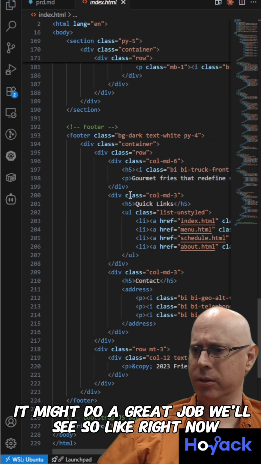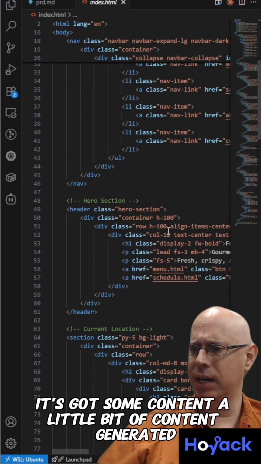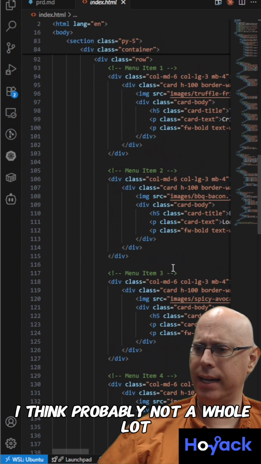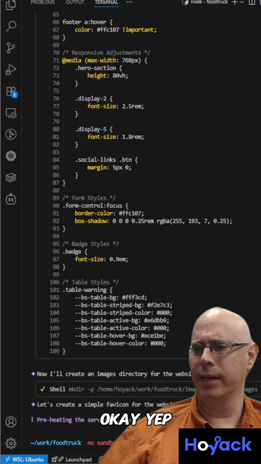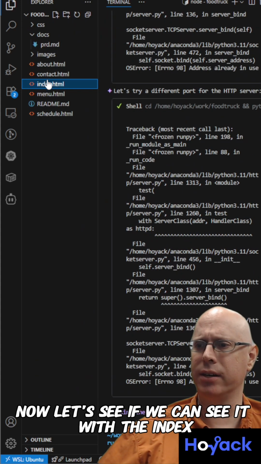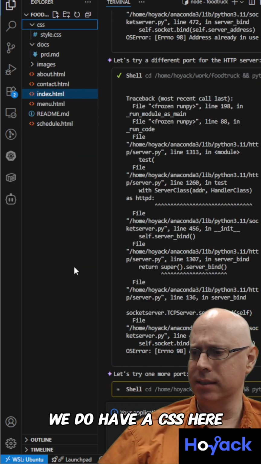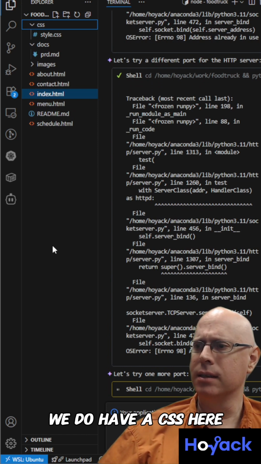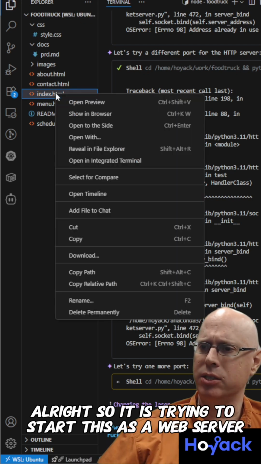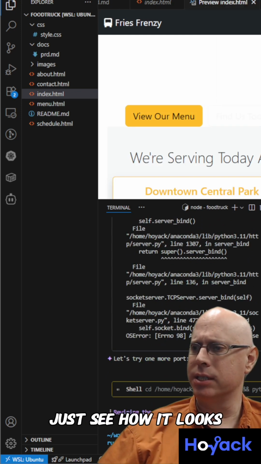We'll see. So right now, this is the source code underlying. And it looks like it's got some stuff in here. It's got a little bit of content generated, I think. Probably not a whole lot. Most of it is just filler at this point. Okay, yep. Just keeps on building. So here we can see it's created a whole bunch of pages now. Let's see if we can see it with the index. We do have a CSS here. Oh, it's trying to start up a server. Did we get it? All right, so it is trying to start this as a web server, but I might be able to just preview it real quickly, just see how it looks.